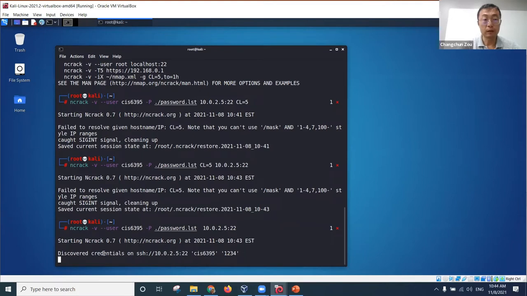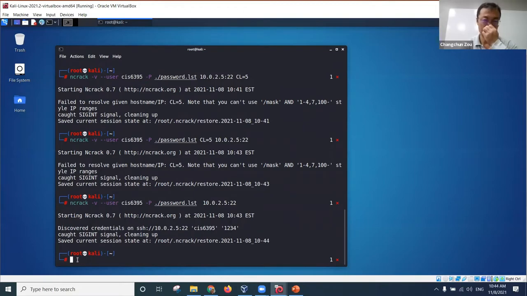Okay, you can see the discovered credential, and the password is 1234. So this program actually works. It's just that currently this option is different. I don't like this one because, first, it doesn't show what passwords have been tried, so we really don't know how many passwords have been tried, or what the running progress is. Secondly, it has already discovered the credential, but the program is still running, so I have to use Control C to terminate the program.